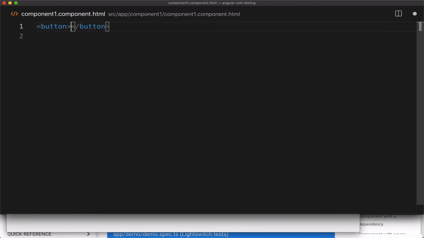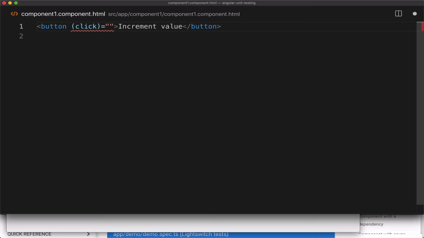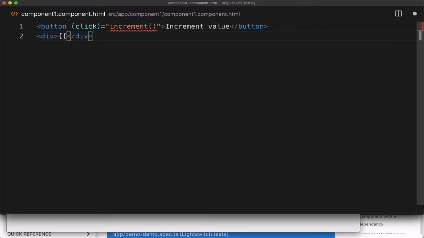And then what the button will do, it will increment value. Okay, that's the title, that's the name of the button. And then we are going to bind to the click event, and whenever the user clicks on it, we are going to call the increment function, just like that. And then at the same time, we'll have a div that will display the count, just like this.